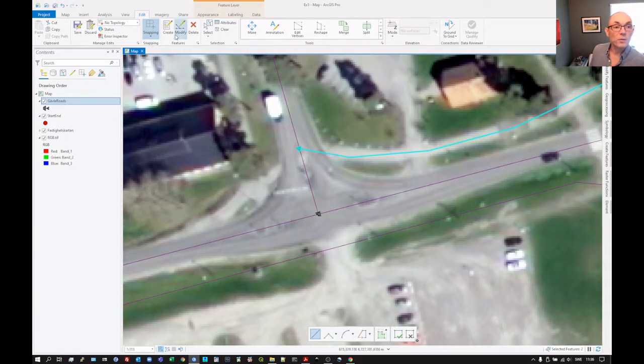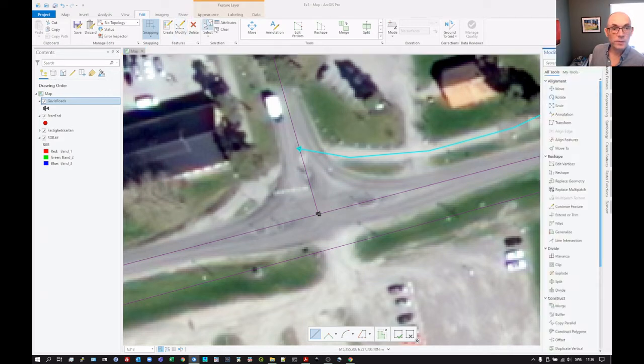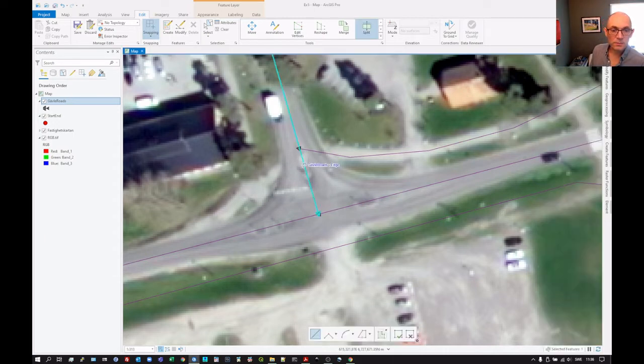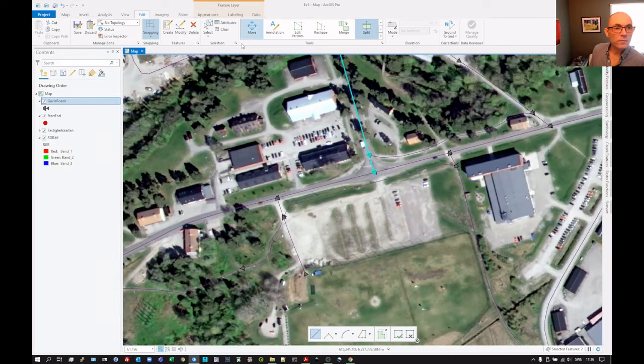So then we need to go to our modify tool again. We should clear first. We go to modify and split, and we're going to modify that, and we're going to split it there. So that gives us now an extra cycle lane that wasn't there before. So we've done all this. We can just save our edits.